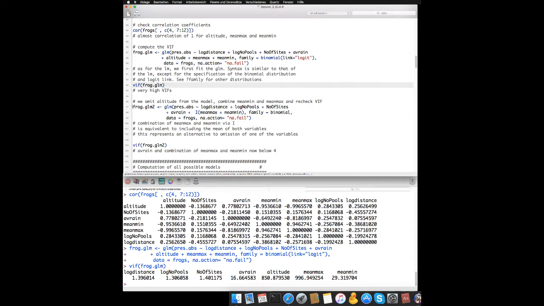So just from some ecological reflection, we could argue, well, altitude is probably, in the case of frogs, not itself a determinant of where the frogs occur. It is rather the environmental variables that are linked to altitude, and this would be the mean minimum and mean maximum temperature. So we omit altitude from the model and fit the model again. So I just copy and pasted here the whole code from above and removed the altitude.